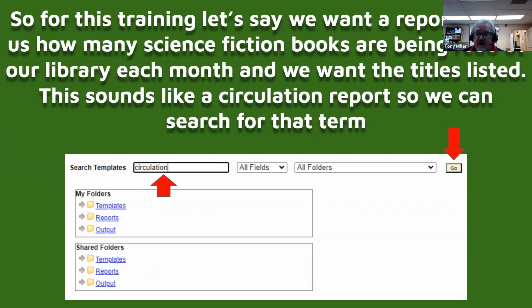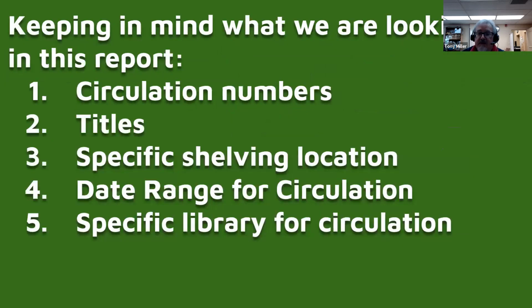This one, we're going to do a circulation report on how many science fiction books are being read at a library each month. And we want to list titles. So we can do a search for circulation. It's always good to keep in mind what we're looking for in a report. We need, in this one, circulation numbers, titles, specific shelving location, date range for circulation, and a specific library for circulation.